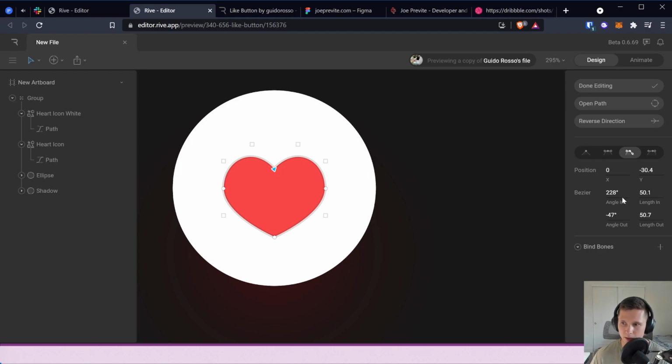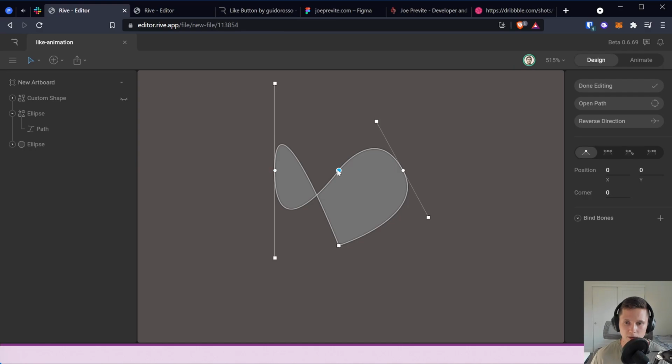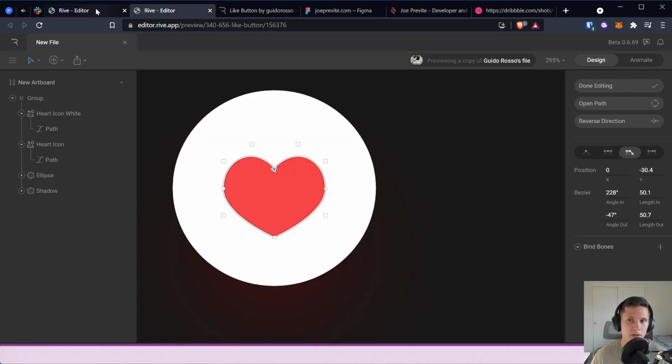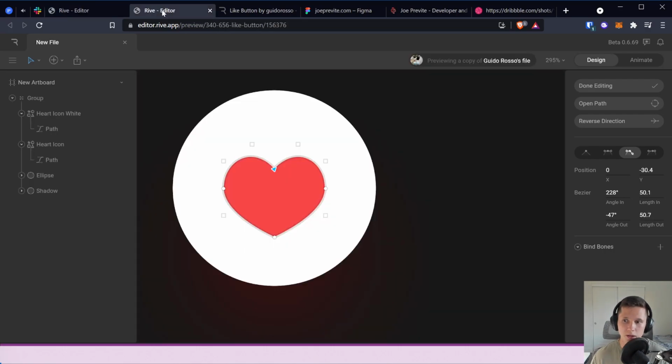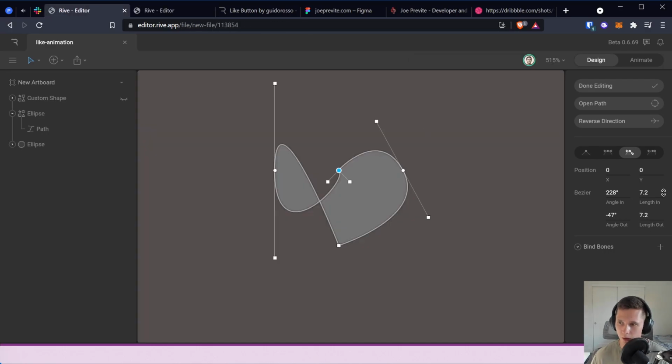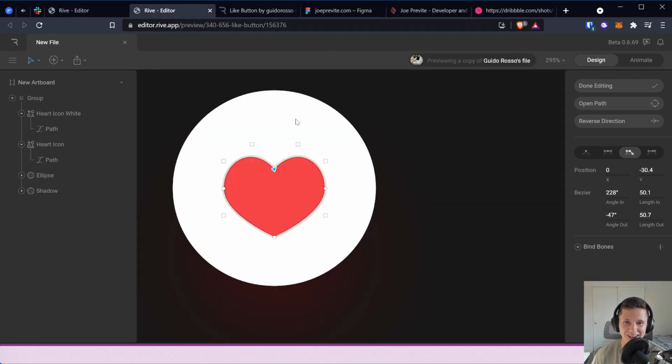Okay, so the second one is going to be detached as well. So we're going to go to the top. We're going to go to 28 or 228. -47 on the angle out. And 50.1 and 50.7. Interesting. Okay, this is not going as expected, but we're gonna go through with it and see if it works.